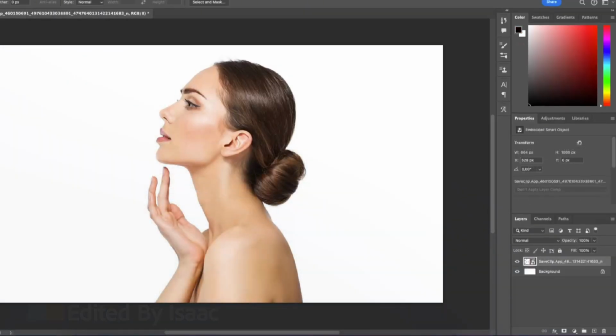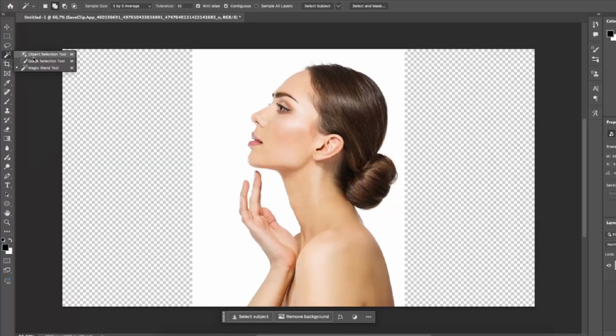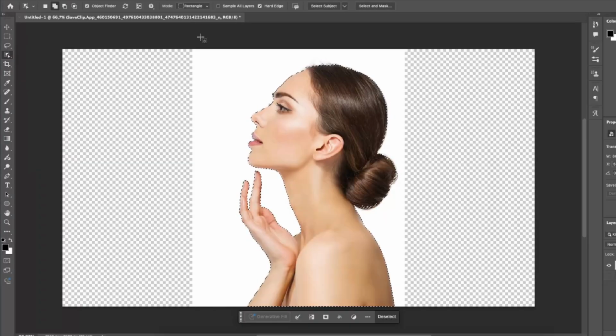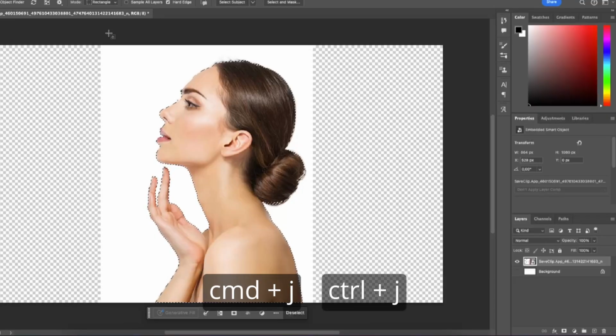In this video, I'm going to show you how to make a pixel explosion effect. Let's get started. First thing you want to do is separate our subject from her background. Select the Object Selection tool and select our subject. When you've done that, press Command J or on PC Ctrl J to duplicate the layer.